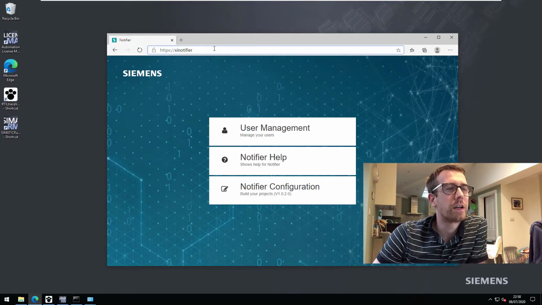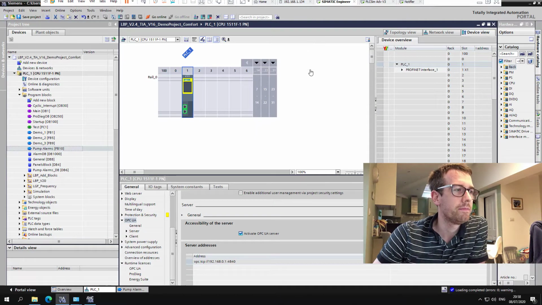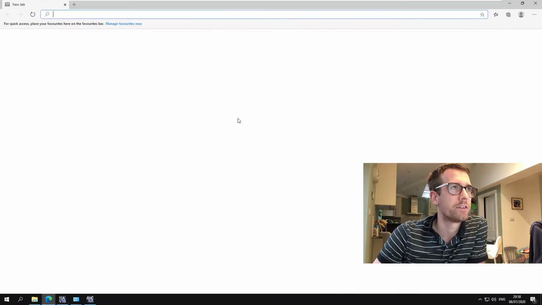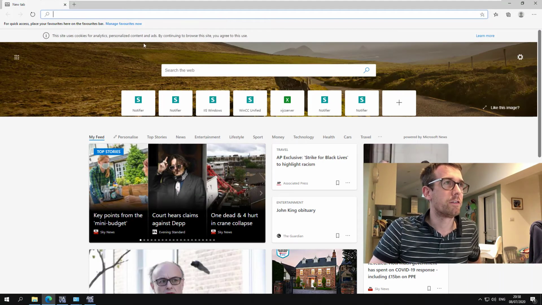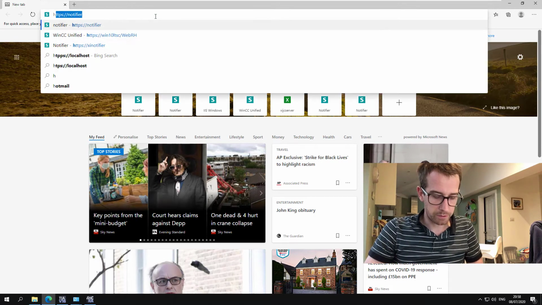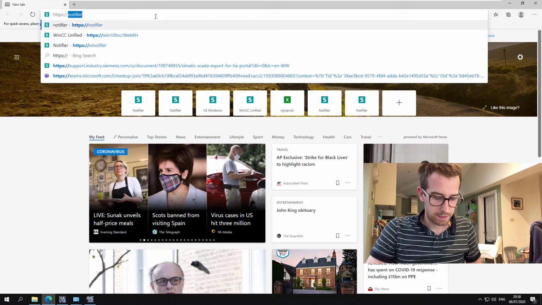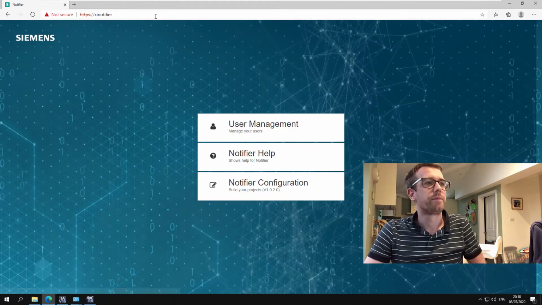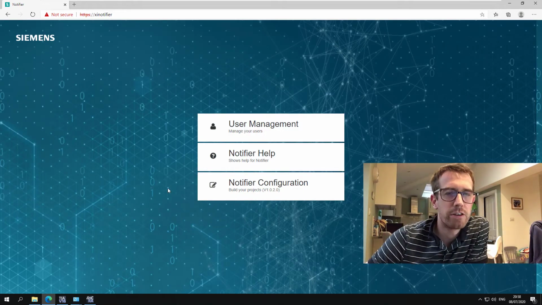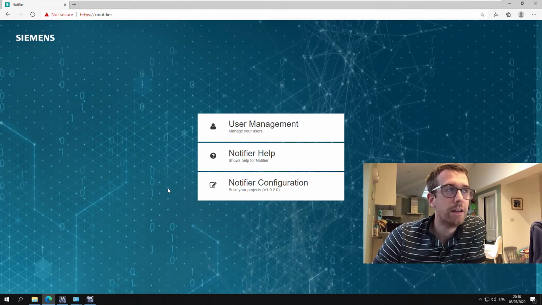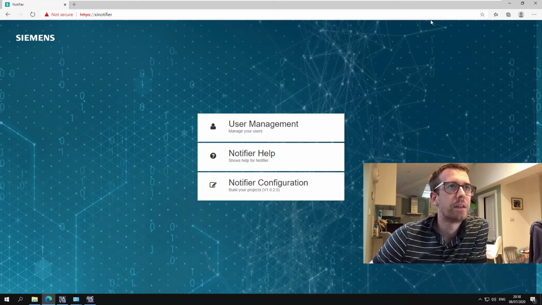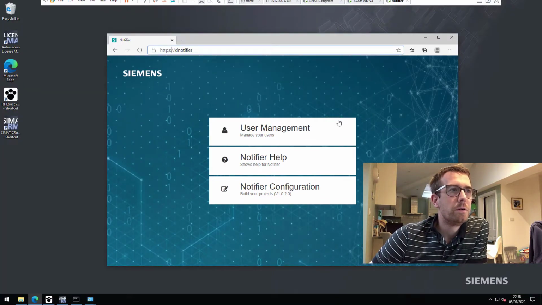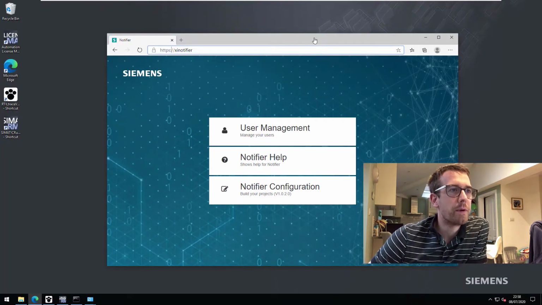And if I wanted to, I could go to my engineering station and fire up a web page, which also has a network connection to the notifier server. And again, we can just go HTTPS, XI notifier. And here we go, I'm in the notifier configuration again, but this time on a different PC. This is really cool because it means you don't have to go to the device and do a physical change at the device. You could be doing it remotely.